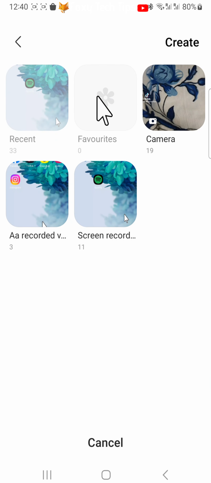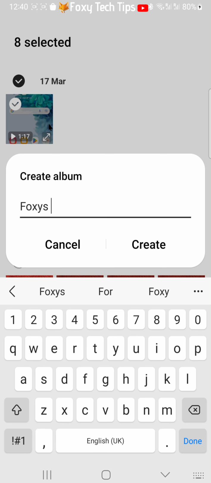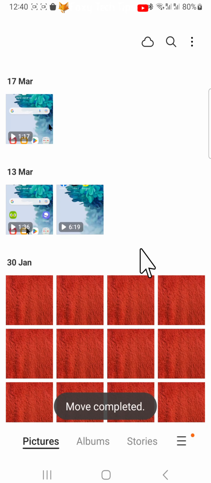You can tap on an existing album to move your photos to it, or you can tap Create in the top right to create a new album. Choose a name for your new album and then tap Create. Your photos will be added to the album. To view the album, tap Albums at the bottom of the page.